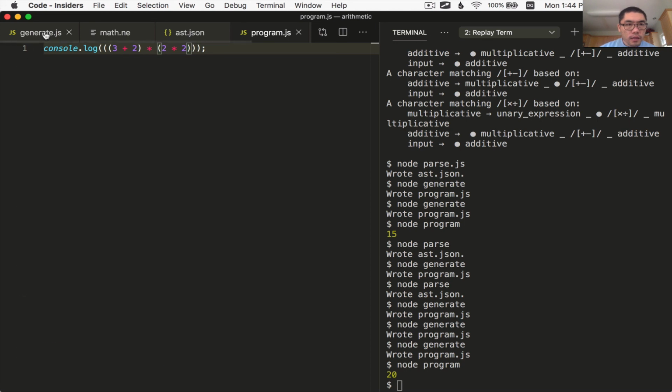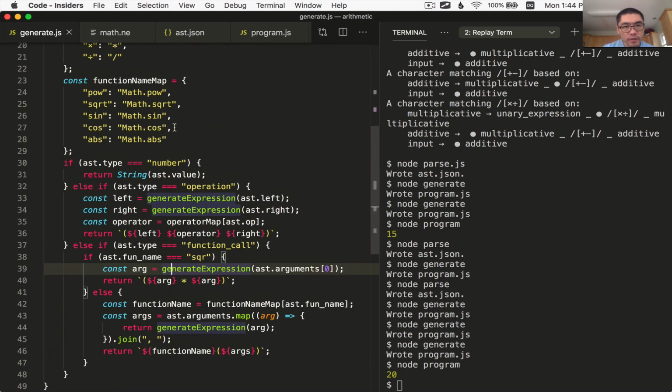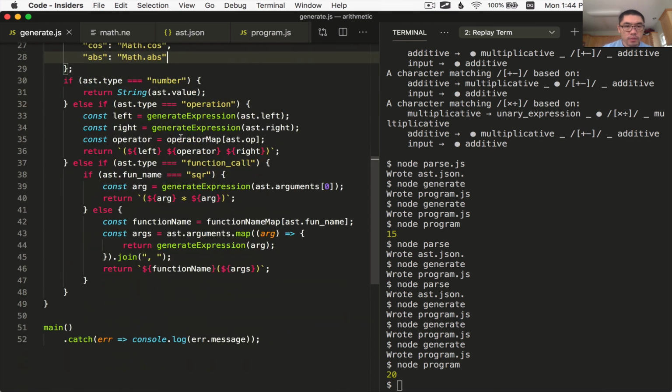Okay. Another possible way to support this is to actually make a function that returns the argument times itself, and then add this custom function in the function name map. So that's another possible way to go about it. And if you chose that, you are also correct. So that's where I want to stop.